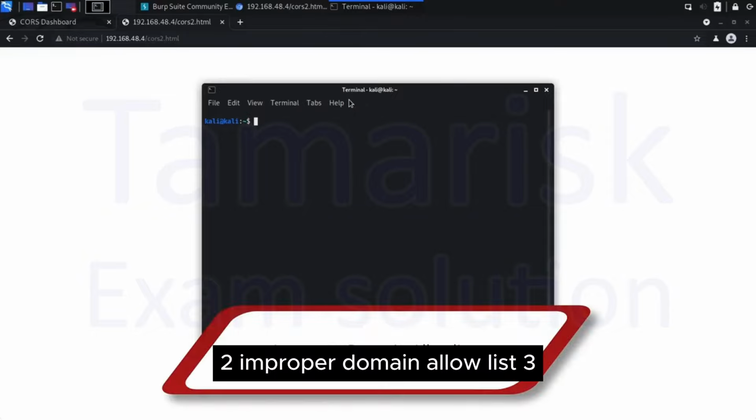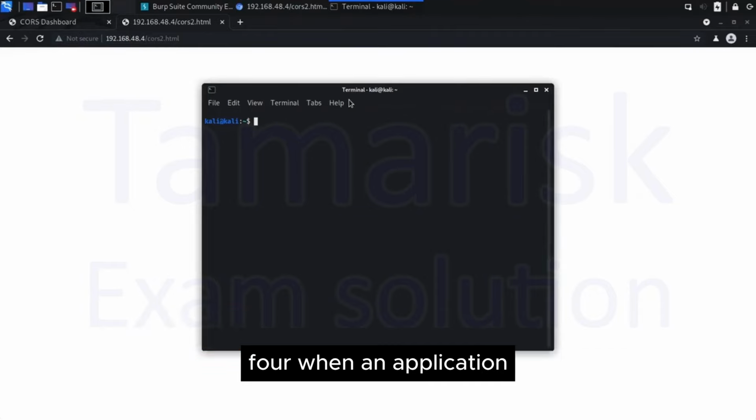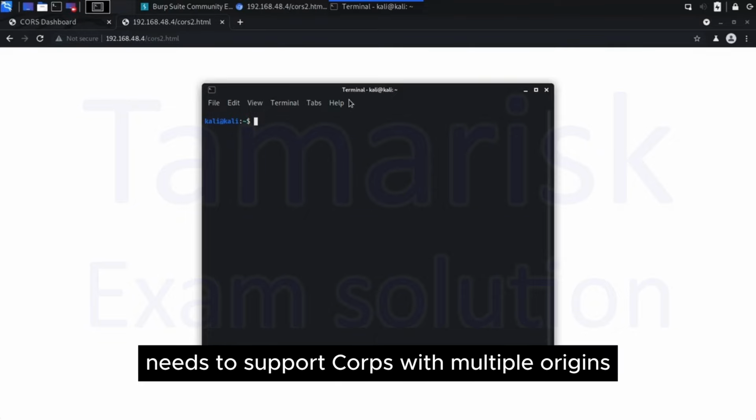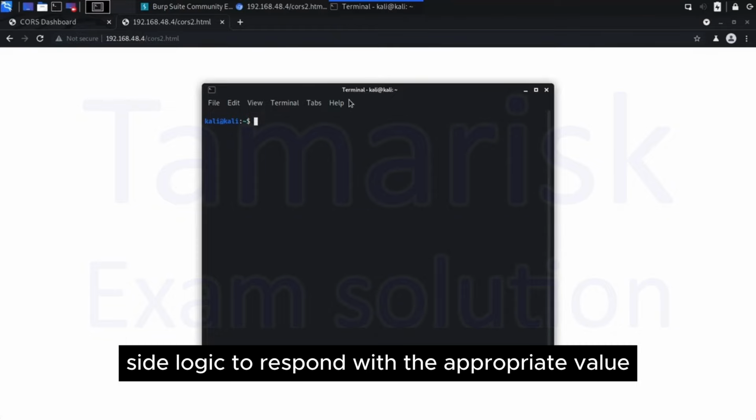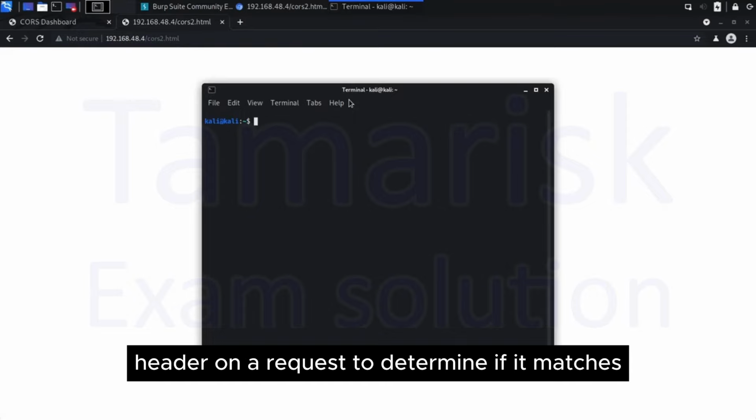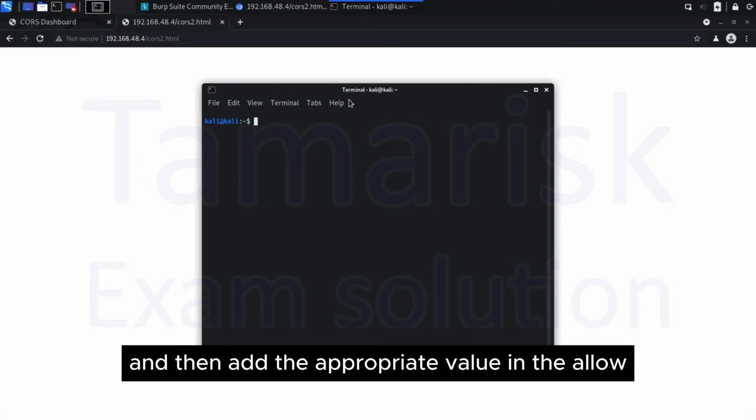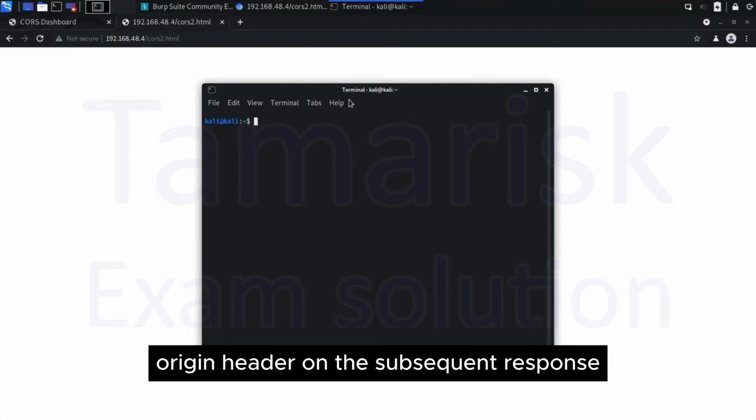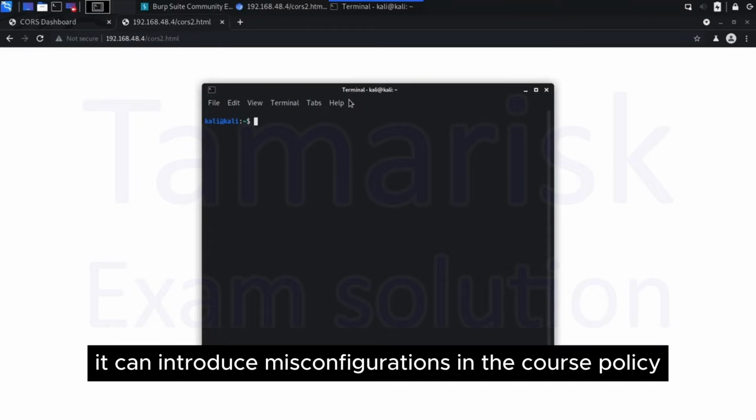Improper domain allow list. The allow origin header can only set a single domain. When an application needs to support CORS with multiple origins, the application must include server-side logic to respond with the appropriate value. Applications usually need to inspect the origin header on a request to determine if it matches one of the allowed domains, and then add the appropriate value in the allow origin header on the subsequent response. If the application contains logic errors in this functionality, it can introduce misconfigurations in the CORS policy.